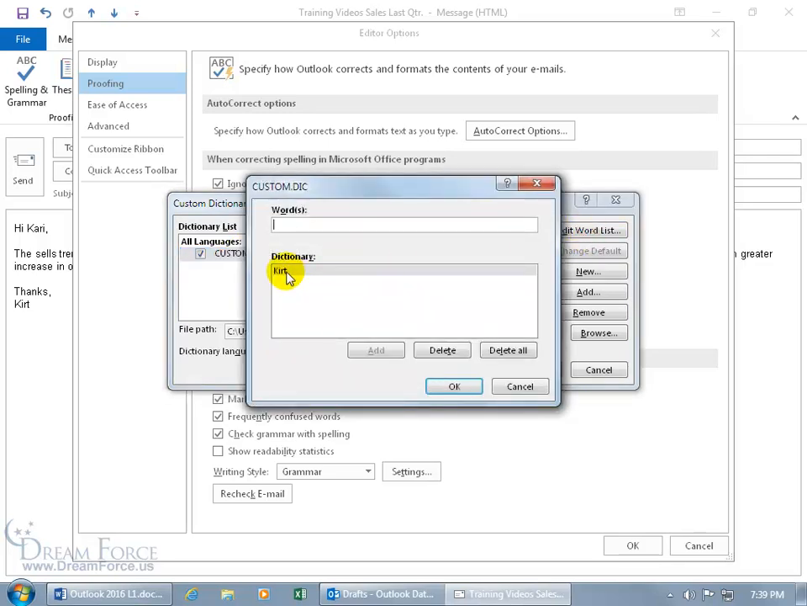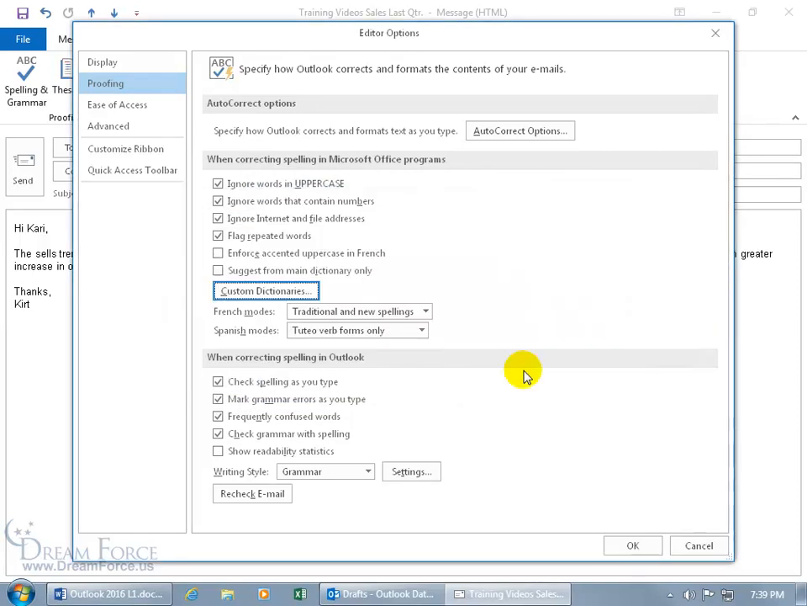So Outlook has its own dictionary, but in addition to that, you've got your own, this custom dictionary that you can add words to, like K-I-R-T. But if I select it and delete it, and click OK, and click OK, it'll no longer consider it as a misspelled word. And if you made some changes and you want to be able to recheck for spelling errors in the message here, then come down here and click on Recheck Email.